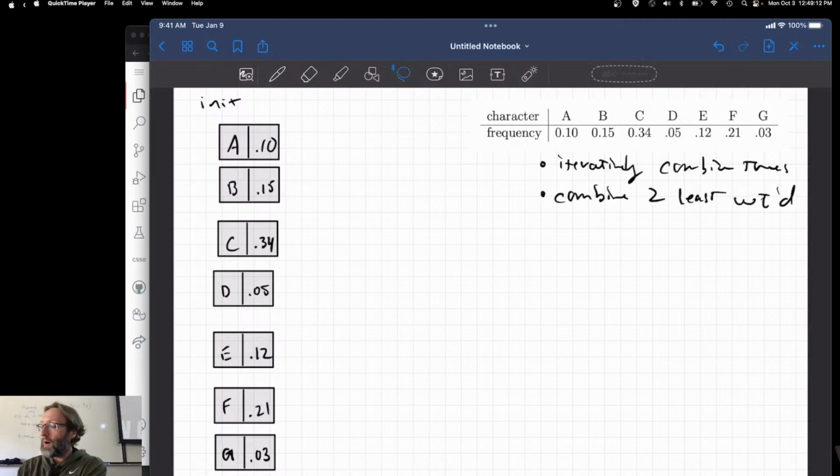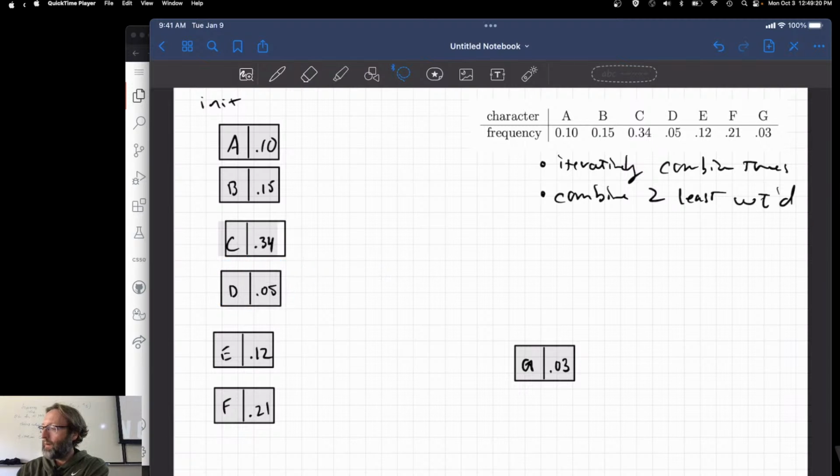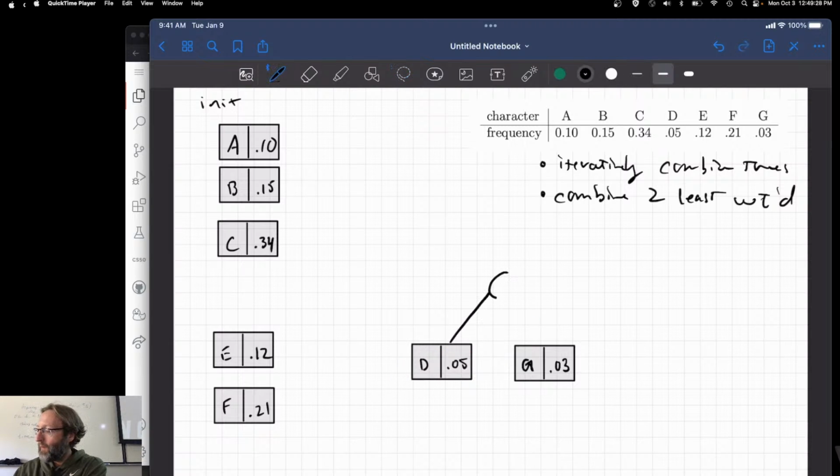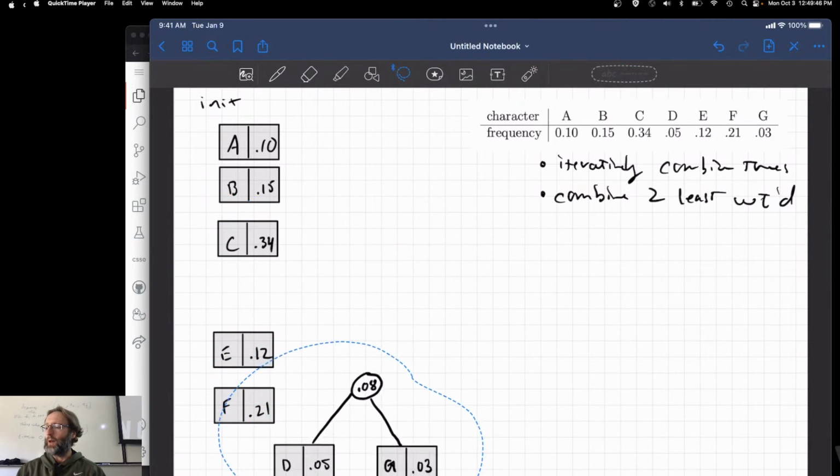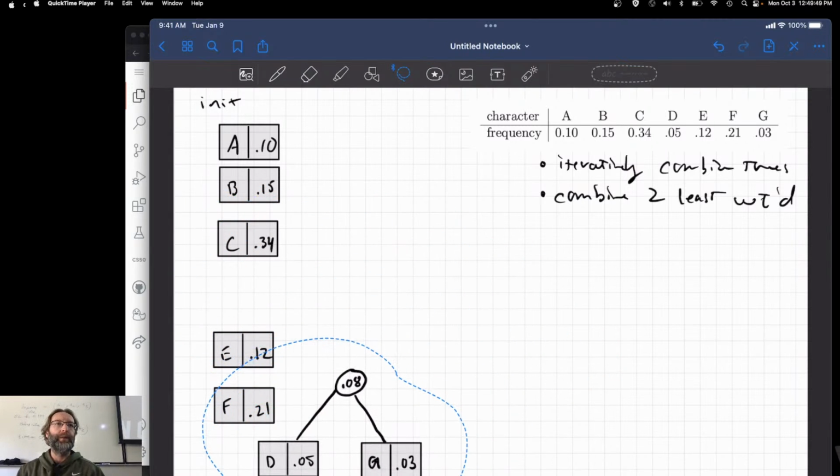So what I'm going to do is start combining these things. I'm going to take G over here, and I'm going to take D, and I'm going to combine them into one new tree. That new tree will have a new weight, which is the sum of its two subtrees. In this case, it's 0.08. And now I take this tree and throw it back into the mix over here.